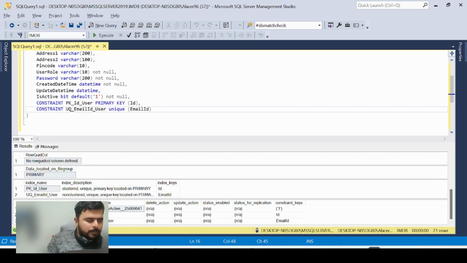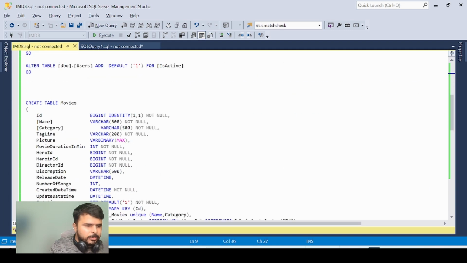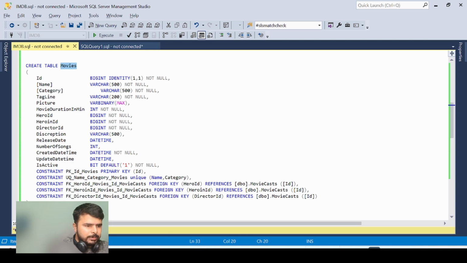Like the users table, we also need different tables, and as I told, I'll be explaining the other tables which we'll be using in this particular project. Similar to that, we would be needing a movies table where we'll be storing all the movie related information. The information such as name, category, whether it is comic, sci-fi, something like that, any tagline, and a picture of the movie. A single photo we are supporting as of now, and movie duration, heroine ID, hero ID, and the director ID. Why I have chosen the ID instead of a name, I will explain in a bit. And description about the movie, release date, number of songs, and this is for auditing columns.